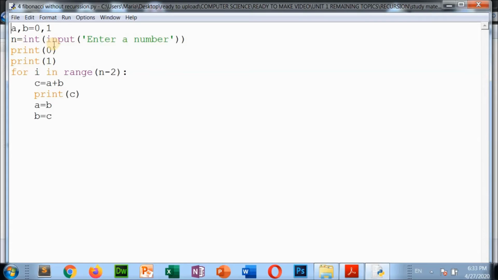N equal to integer input, enter a number. So you are entering a number, suppose 5, 10, 11, 12, whatever number you want to enter. Next, print 0 and 1. These two numbers I am going to print directly, not logically. In the logic, these two numbers I am not giving. Directly I am displaying 0 and 1.